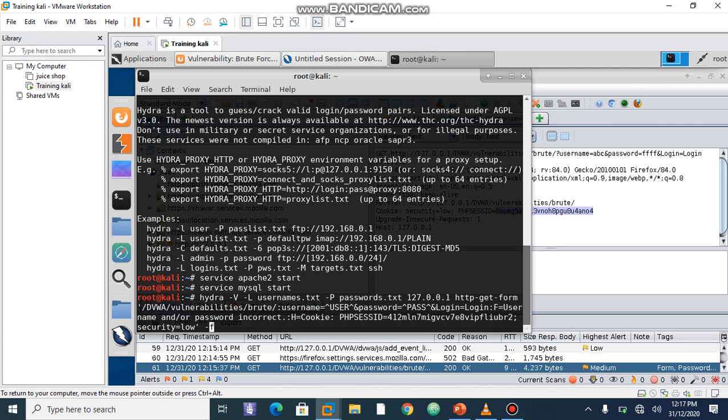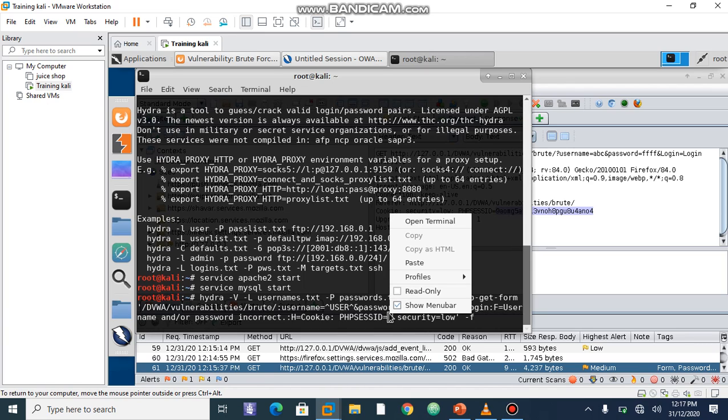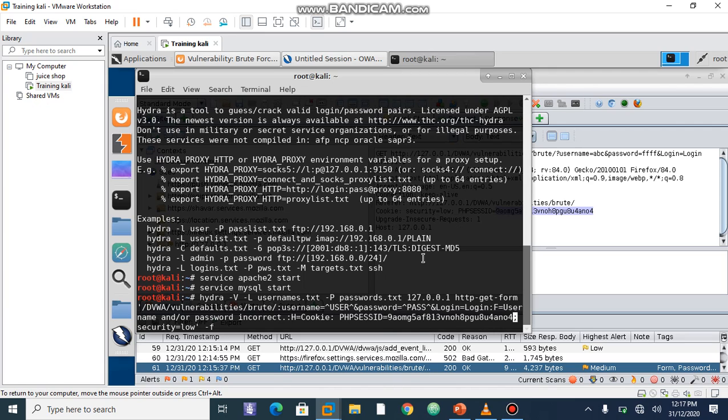Now I am going to replace the session ID. This is the session ID. So we have successfully replaced the session ID. I also want to elaborate on this script a little bit. This is the Hydra tool, and the minus V switch means that it shows all the login credentials when they are tested on this web page.